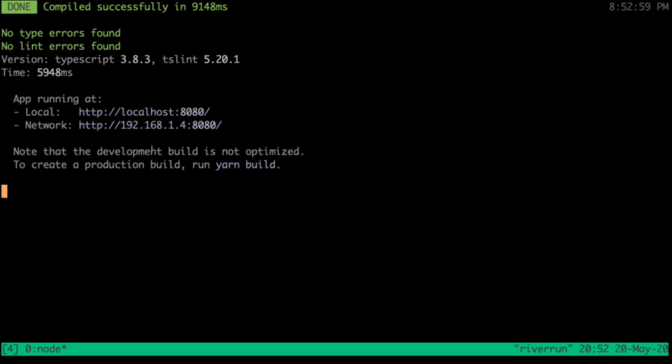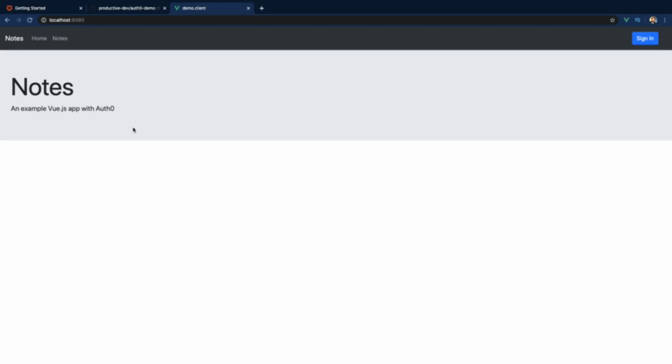Now, note that we're not running that backend Express API yet, and so our front-end application won't actually be able to fetch the data that it needs, but nonetheless, it should be able to start, and we can actually take a look at localhost port 8080. And so you'll find we just have a bare bones application here.